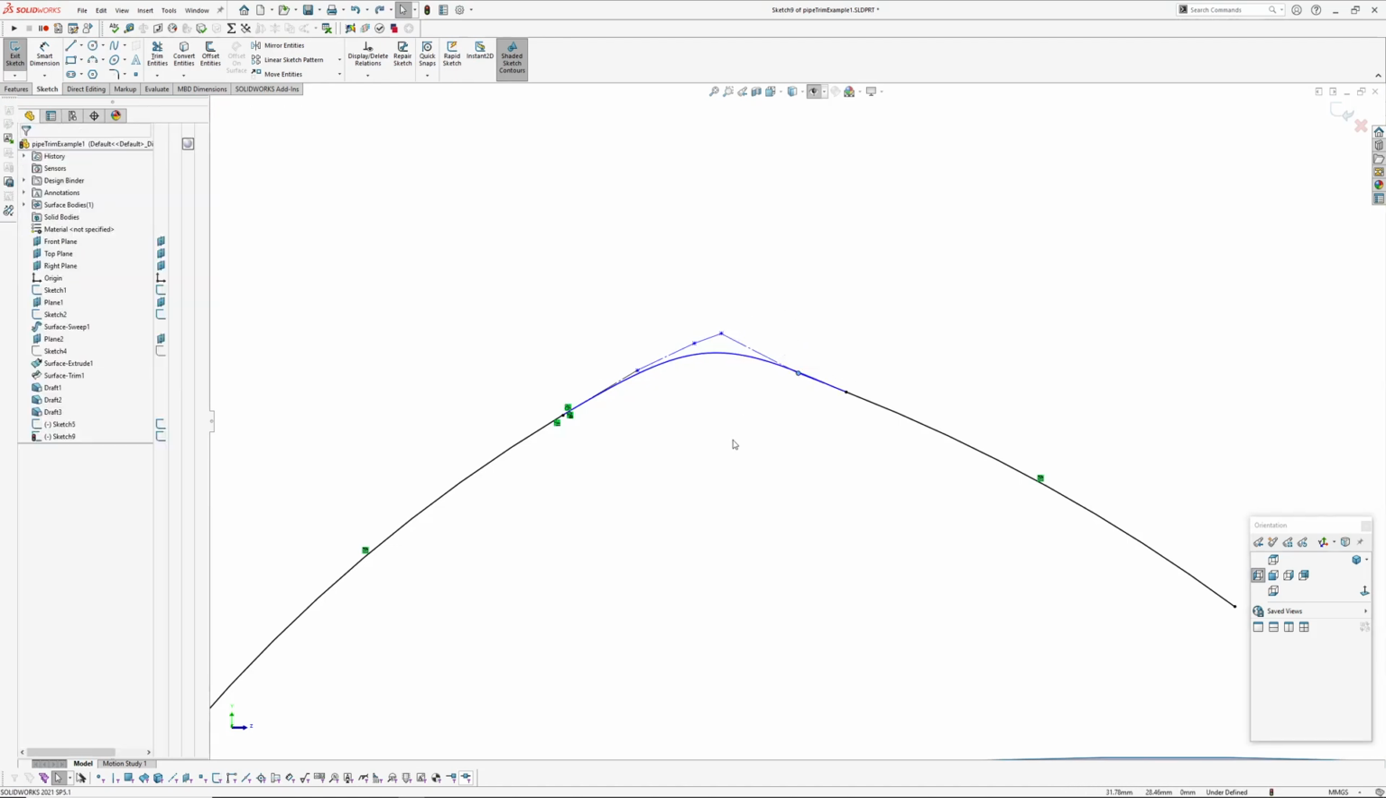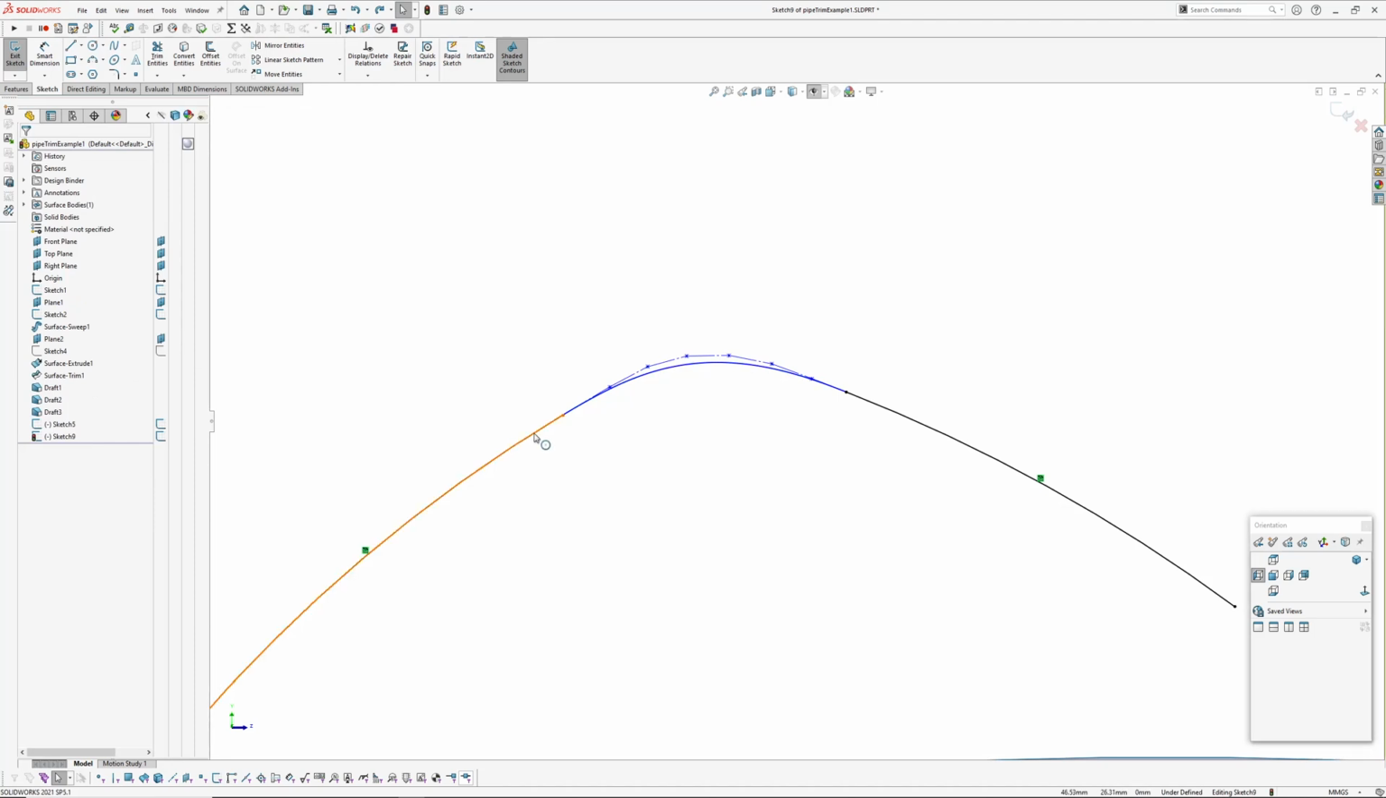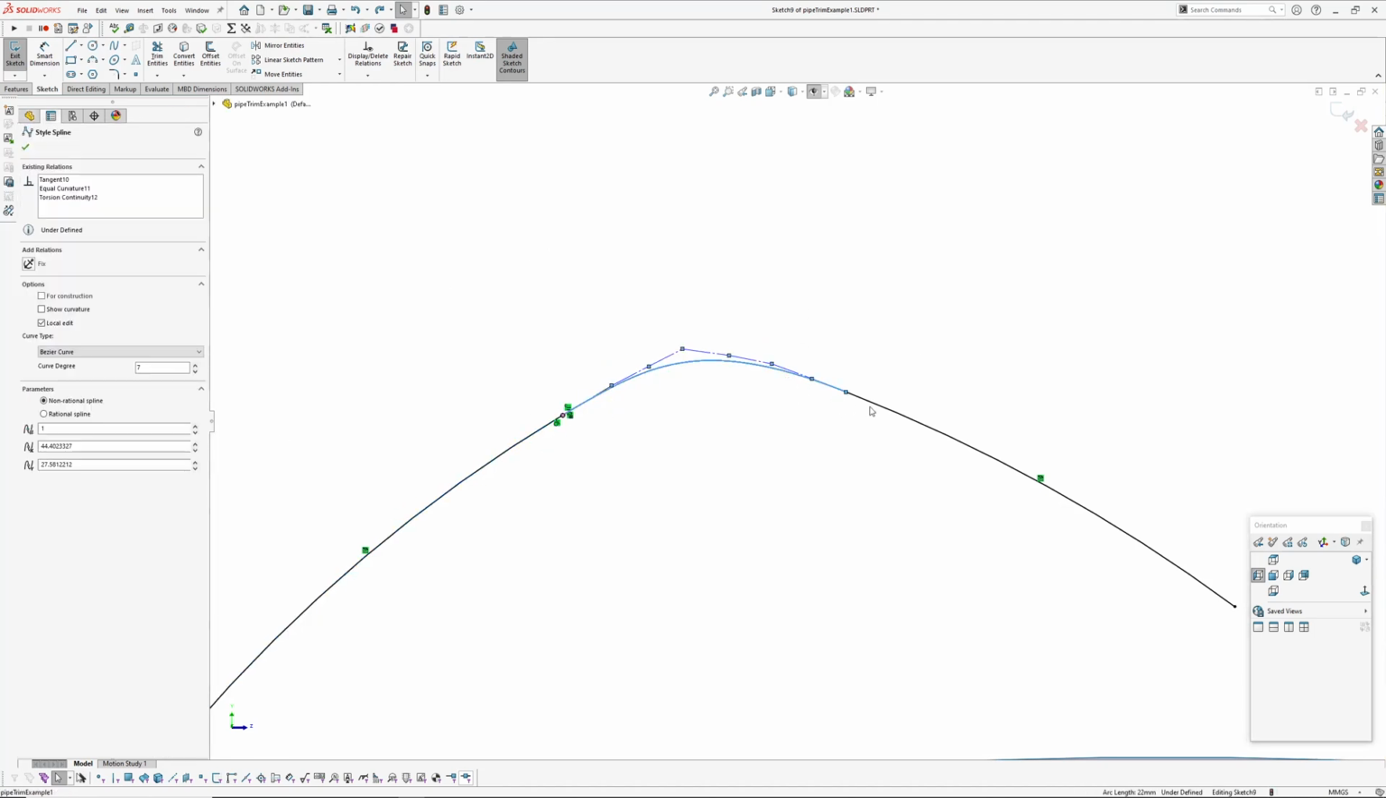So if you want to have independent control on each end, you need to go up to degree 7, which means you've got 8 CVs, which means you've got 1, 2, 3, 4, and 1, 2, 3, 4, that then get controlled by the G3 constraint.